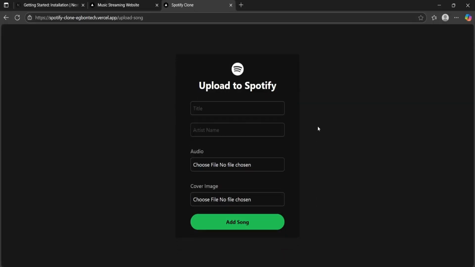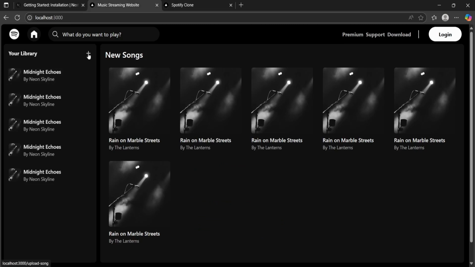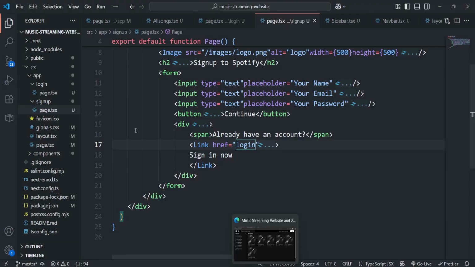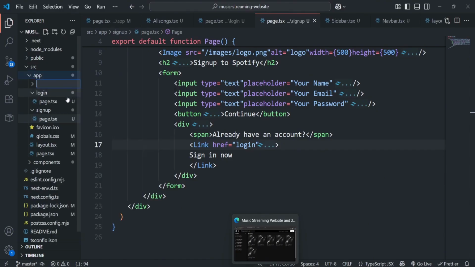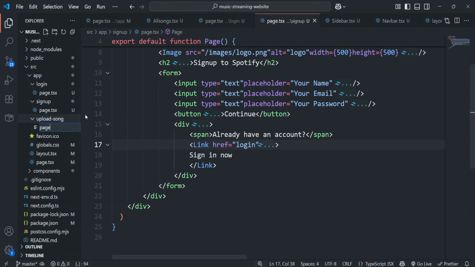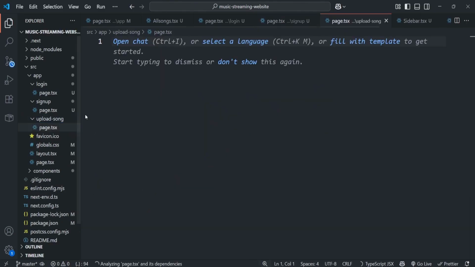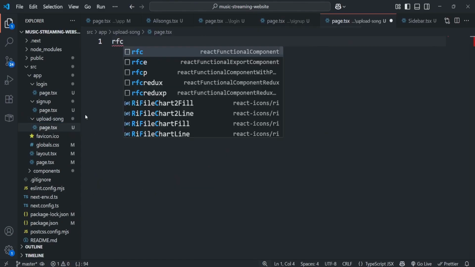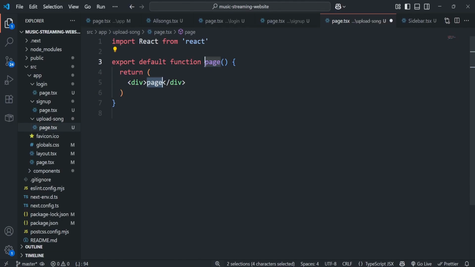So next we're going to start creating this upload song page. I want to click on this icon right here. It's going to take us to the upload song page. So I'll go back to my Visual Studio. I'm going to create another page. I'll call this page upload song, and inside this folder I'm going to create a file called page.tsx, rfc. I'll change this to uppercase. I'll just get rid of this.